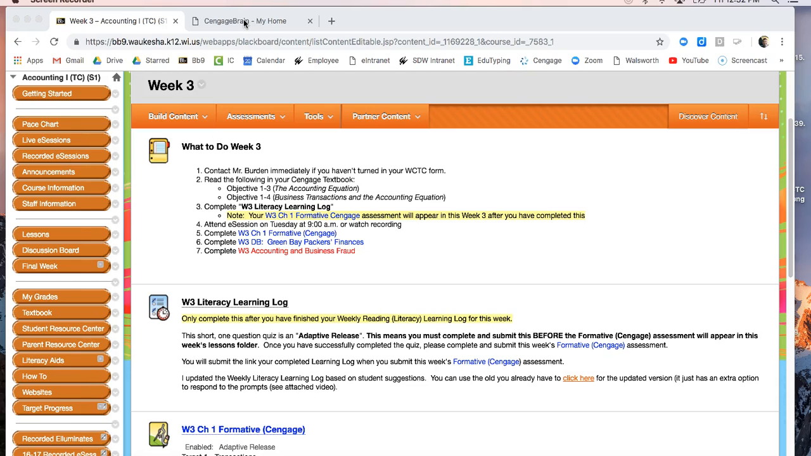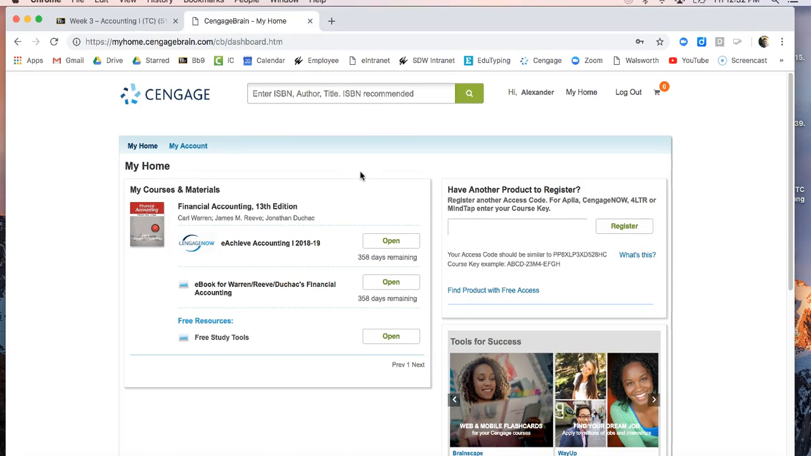What you want to do is go to the Cengage link that hopefully you have bookmarked by now. You got that link emailed to you from Ms. Castillo. Once you are logged in, I'm logged in as a student right now, there's two different ways that you can access your e-textbook. One is once you log in, you see this screen, you can see eBook right here. So go ahead and you can click open.